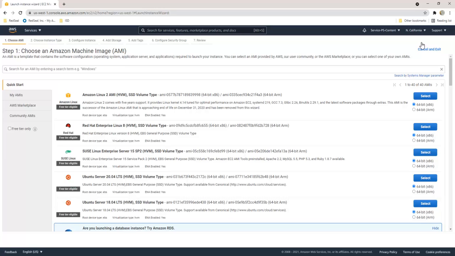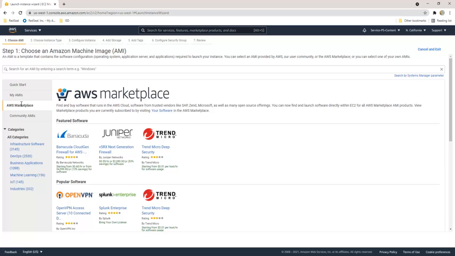Our first step involves choosing an Amazon machine image, or AMI. AWS defines this as a template that contains the software configuration, operating system, application server, and applications required to launch an instance. Red Seal provides one within the AWS Marketplace. We want to narrow the options to what we need by searching. We begin by entering Red Seal. In our example, we can select it from the pre-populated suggestions.